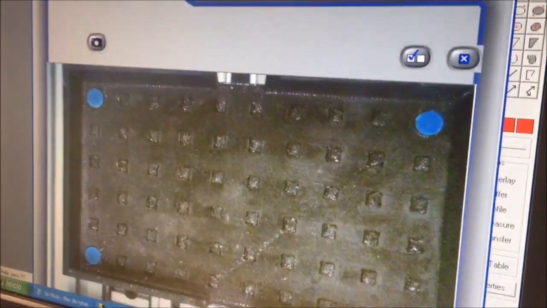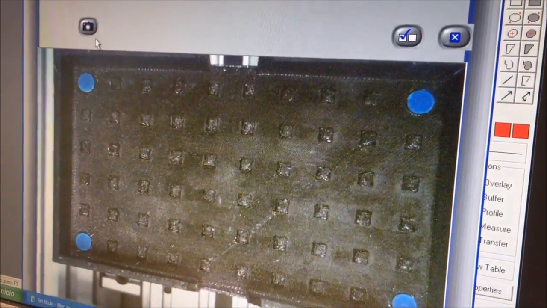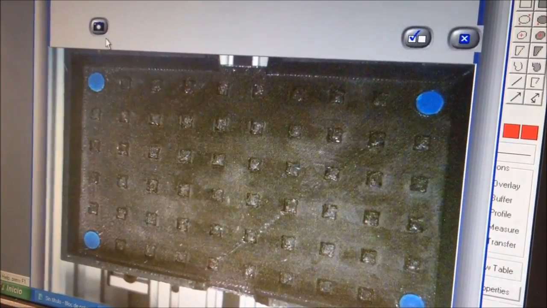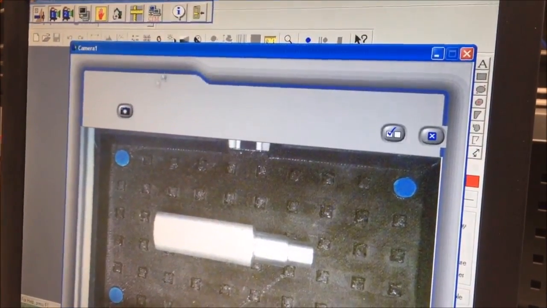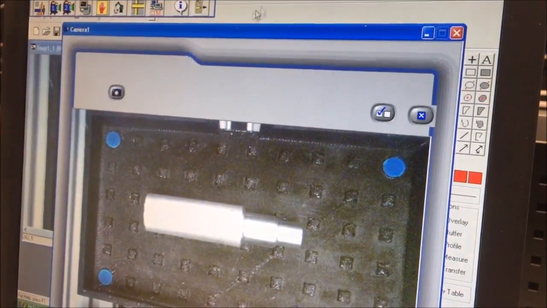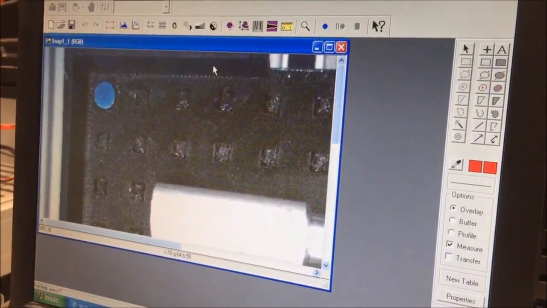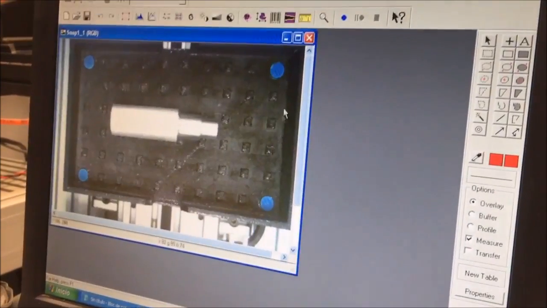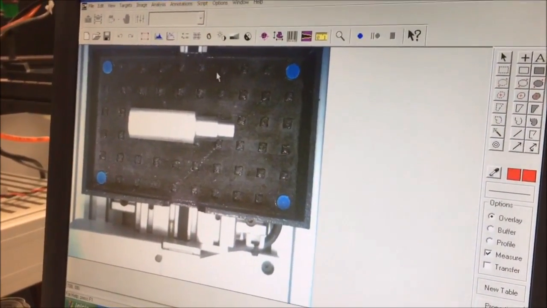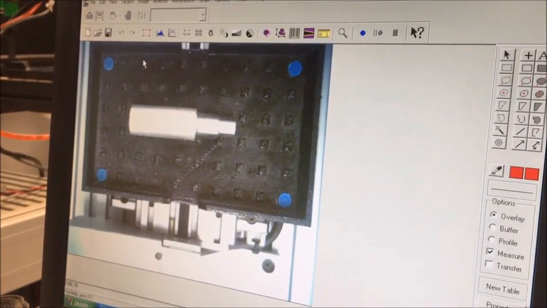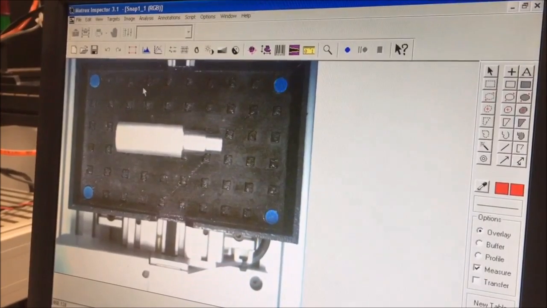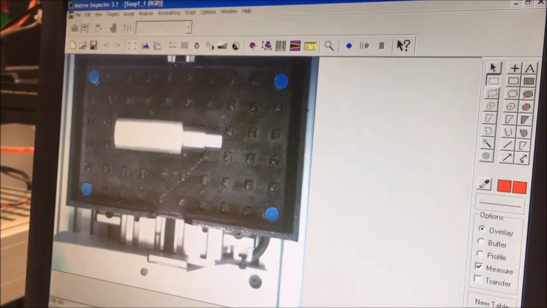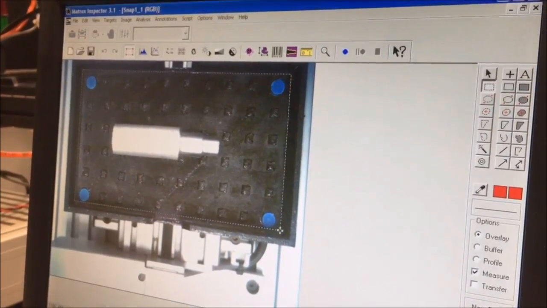Once we have the piece in the right place, we make a capture and this will automatically send it to the mattress inspector. When we have the photo, we need to define our inspection area and we select it by moving the blue dots right here. For this, we use the red dotted square. This button automatically opens the quick view. In here, we can modify the properties of the measure object.